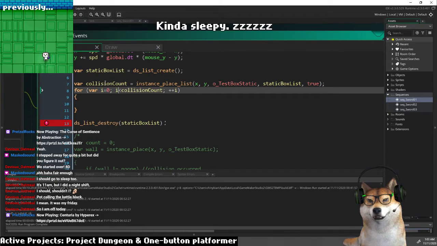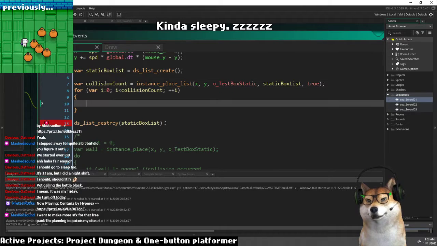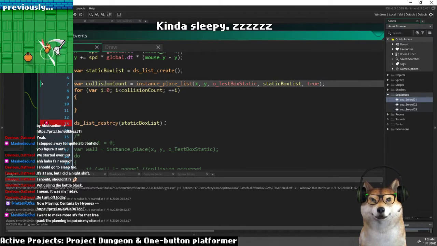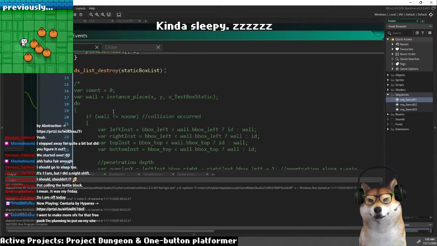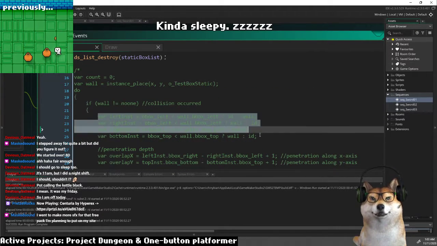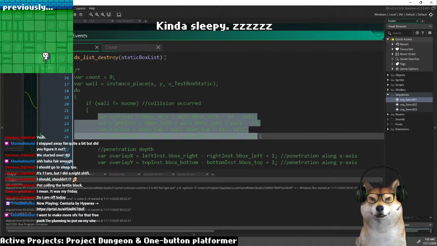Okay. Collision count. What was I trying to do again? Oh yeah, this, right? Okay. What do I need to do again? Oh no, I need to redo all of this. Sure, why not?